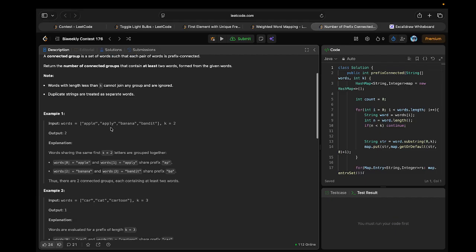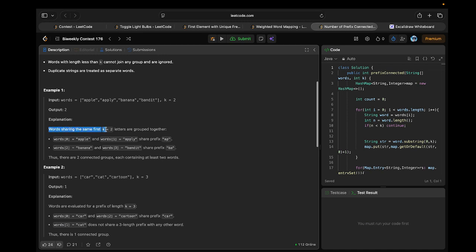Okay, got it. And what we have to do, this is the example. Words sharing the same first two letters are grouped together, which means word 0 is apple and word 1 is apply. If you see, the first two characters are ap and ap, both are the same, so this is going to be part of our answer, so we increment the count. And word 2 and word 3 are also the same because they have this particular prefix. So the problem is pretty clear. Let's write it over here.